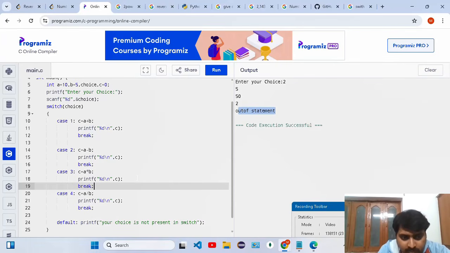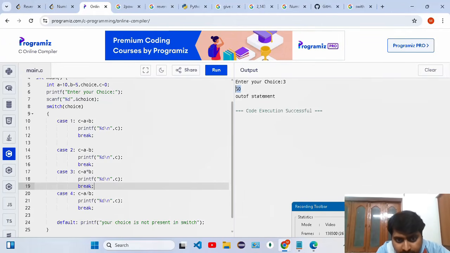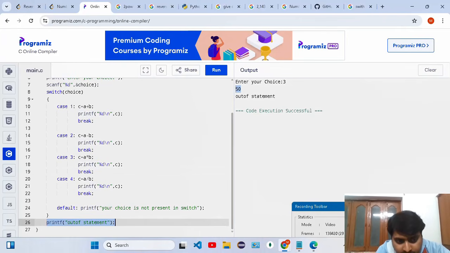Break, that's it. Now I will press option 3. Two statements, like one is 50, and after this switch statement, printf is there. That's why it is meaning.